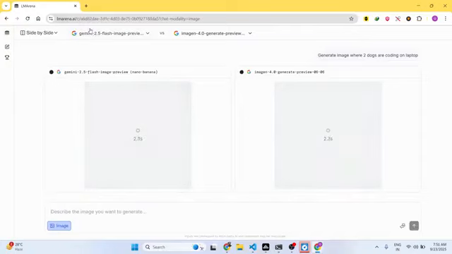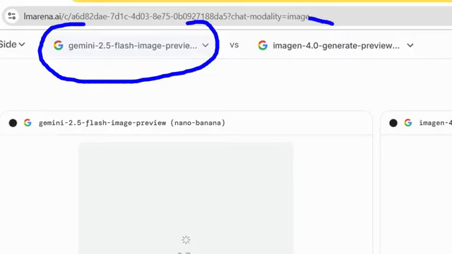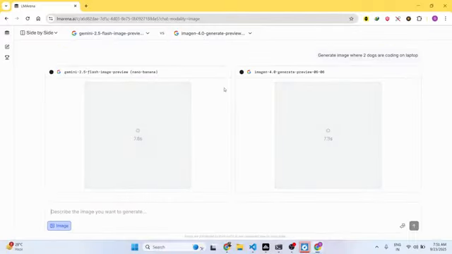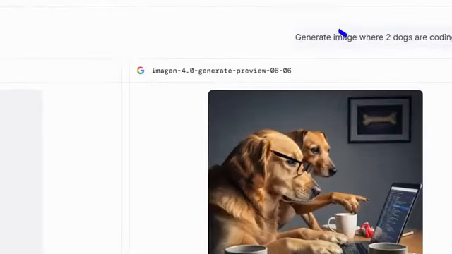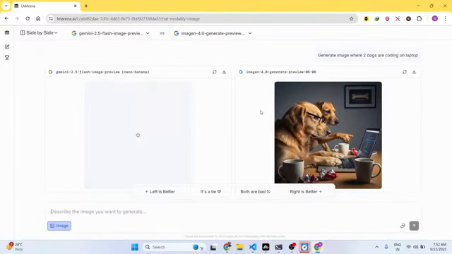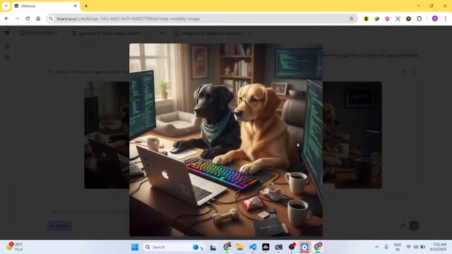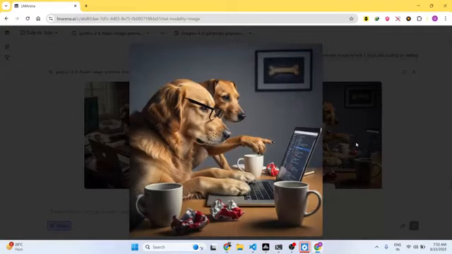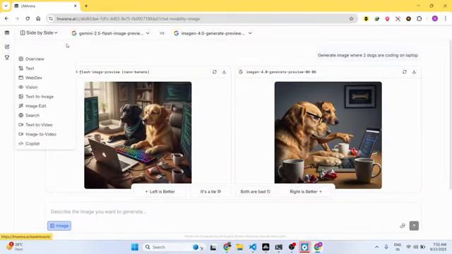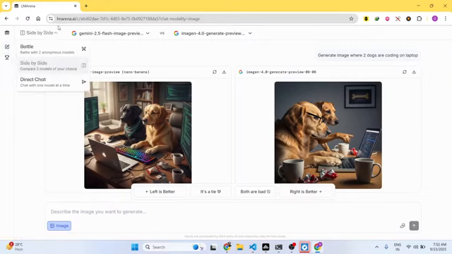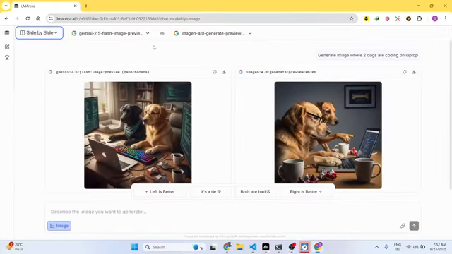Now it will do the comparison for you. Side by side, you will see your images being generated. This one is actually using the Nano Banana model. This one is using the image gen model. This is really insane. Here you can decide which AI generated the perfect image for you. You can basically vote right here. They also have a leaderboard system as well. So definitely try this website, LM Arena, to access the Nano Banana model completely free.